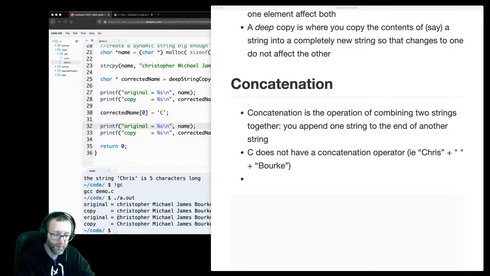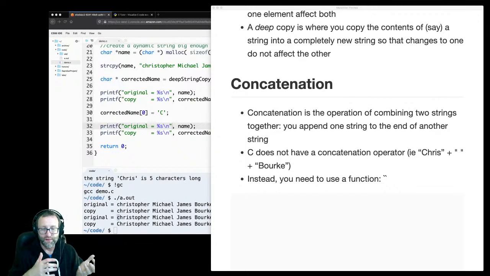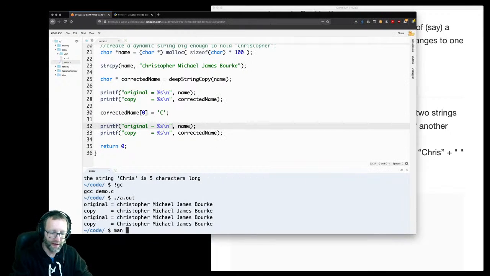Instead, you need to use a function to do this. And it's in the string library, string.h. And you can probably guess as to what this function is called. strcon, I think that is actually a function. It's just not the concatenation function. Instead, they go with the second syllable in this, and you do strcat. So let's go ahead and look up the man pages on that.